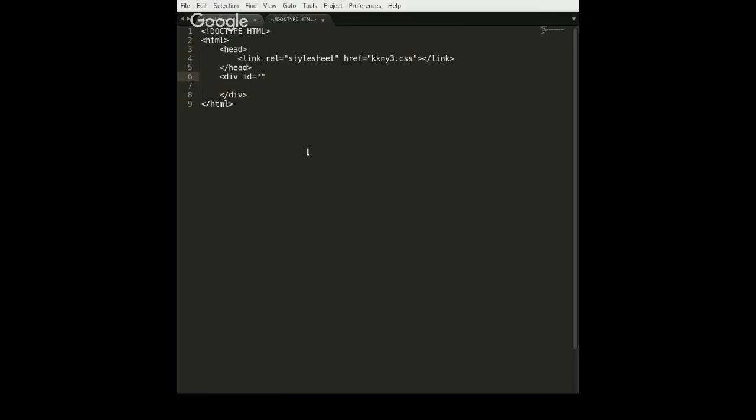Now within the ID, we will include a name called hover over. What is ID? ID is a part of HTML which allows you to separate components from each other. So we may have separate divs within this example. Let's say we have a div here, and we have another div here, and we also have another div here, and we have a div ending block here.